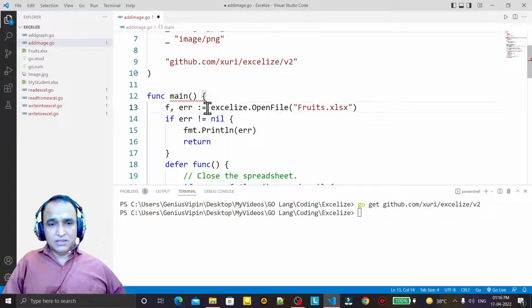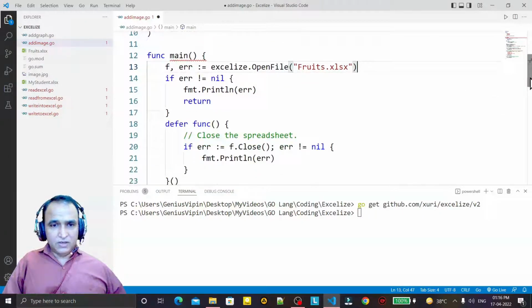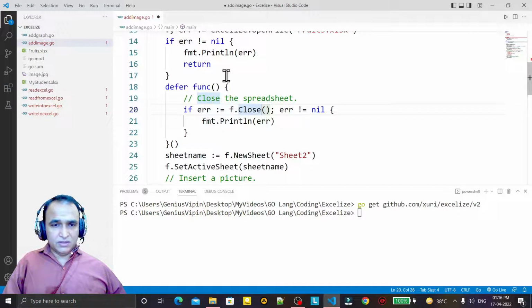Then, using this library, just open a file that was already created in my previous video, fruits. If there is no error and the file is available, then go to this, and we are using this defer function here to execute it, to close this spreadsheet. So we are just closing it by using this function. It is executing automatically.